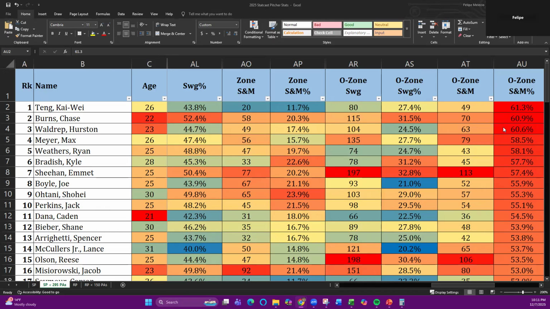Then we get to Hurston Waldrep. Kind of mixed results here for him so far in terms of what we saw with his pitches. Doesn't induce a lot of overall swings, 44.7% swing percentage there. Will not get guys to swing outside the strike zone, but there's something about him that makes hitters miss when he does throw inside the strike zone. Who in the world is this Waldrep guy? I don't remember anything about him. Okay, the Braves. Yeah, they had a lot of injuries, so they had to use a lot of guys. That makes sense.